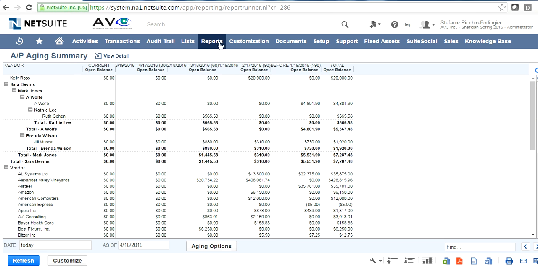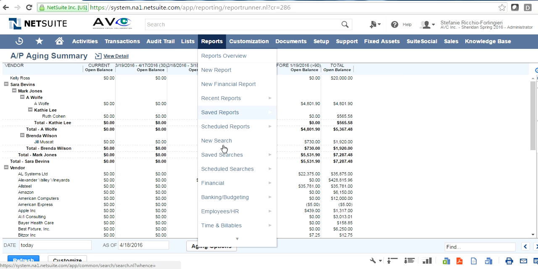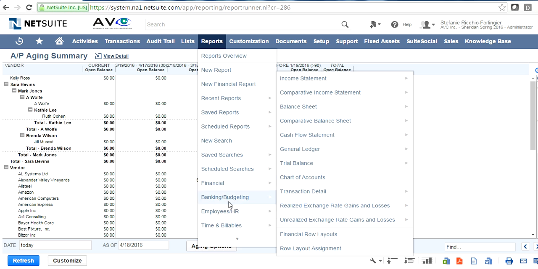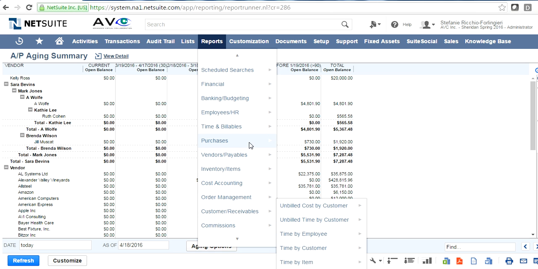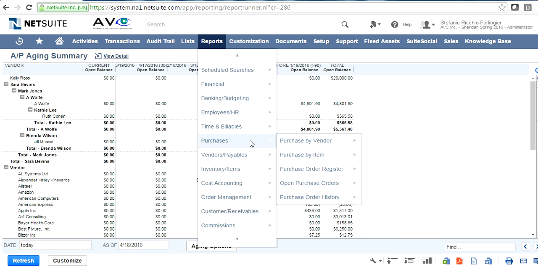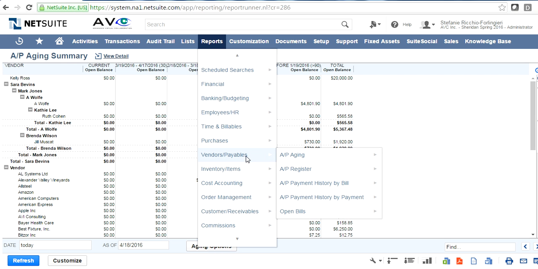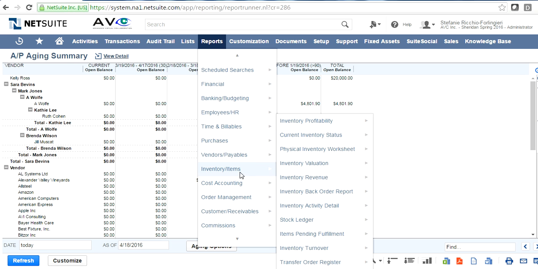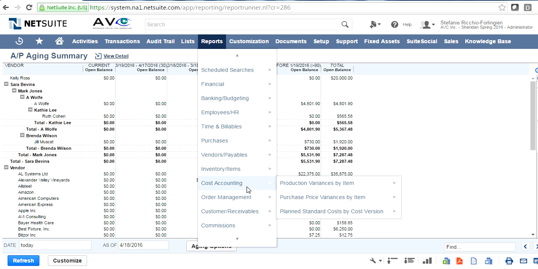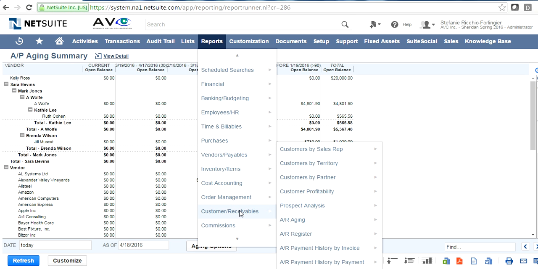So that's where you would find the reports that you're going to use in the course. And here again, they break them down into the financials. We're really not going to use many of the other ones, but there are reports if you want to see your purchases. Here's where we would find our AP reports. Our inventory reports are going to be found here. We don't have full access to the costing module, so nothing there for us. And in the customers, the main ones would be the AR reports.